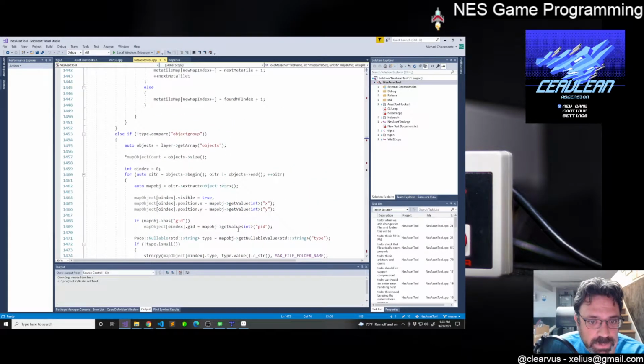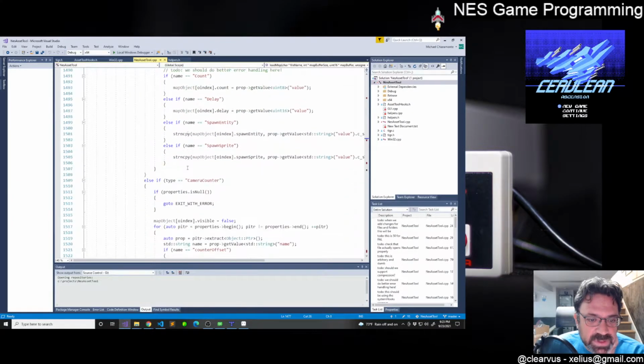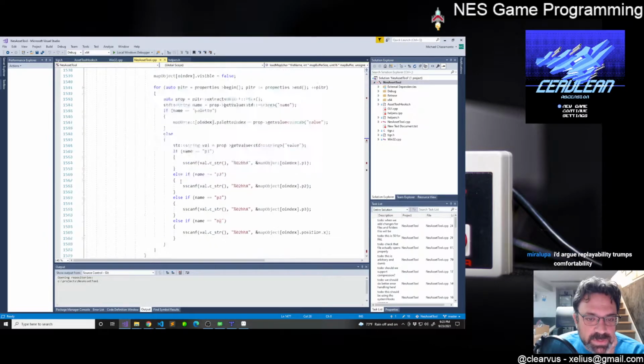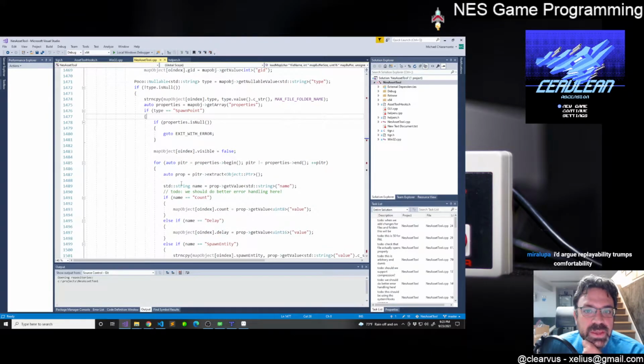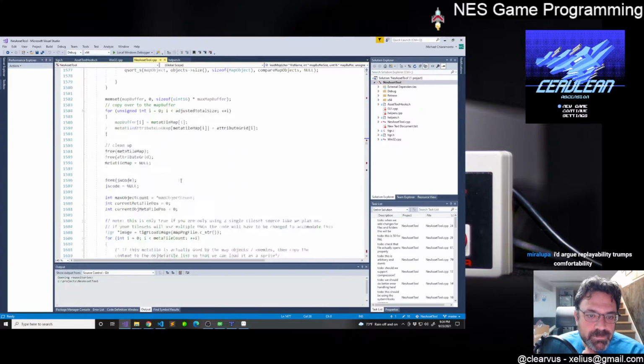All right, so when we're looking at the objects, we do look to see if it is a spawn point or a camera counter or a palette swap to do something different. And otherwise, how do we know what the thing is? Do we just look it up by name?